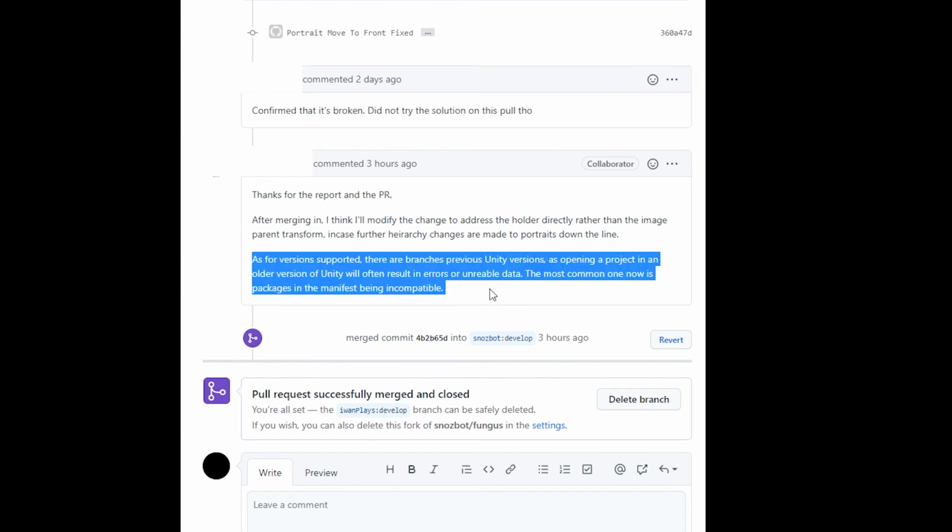As for versions supported, there are branches for previous Unity versions, as opening a project in an older version of Unity will often result in errors or unreadable data. The most common one now is packages in the manifest being incompatible. I do not quite understand this.